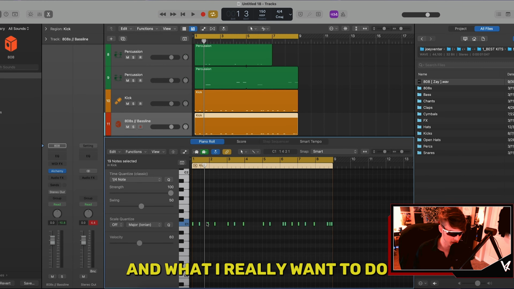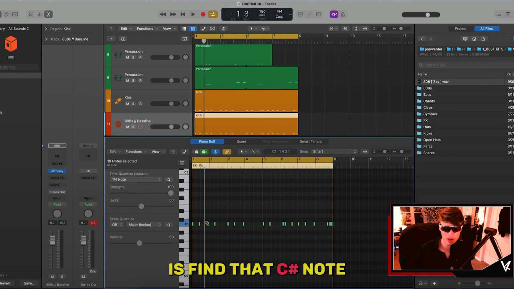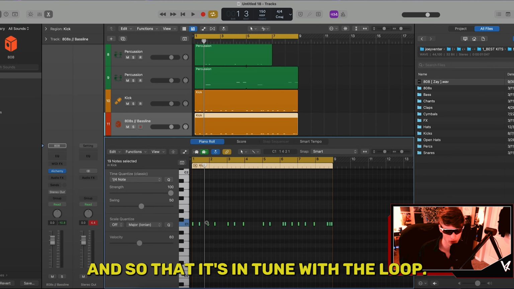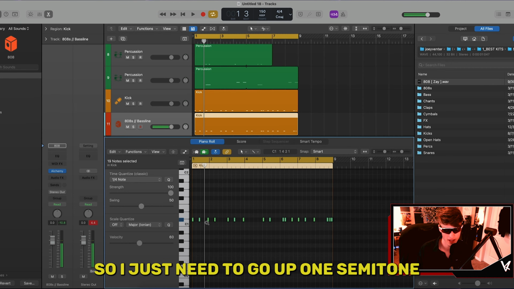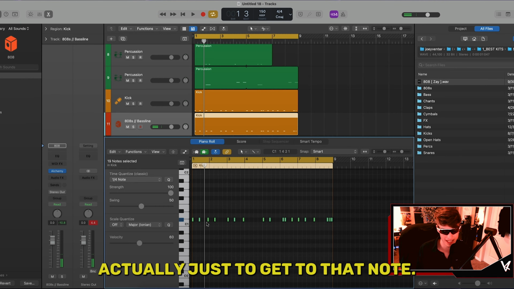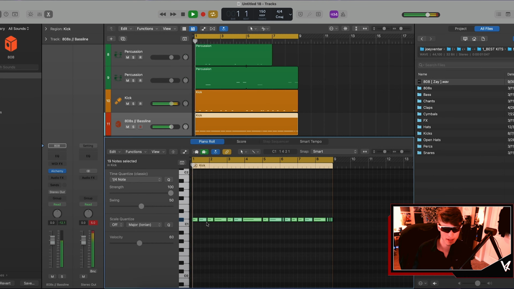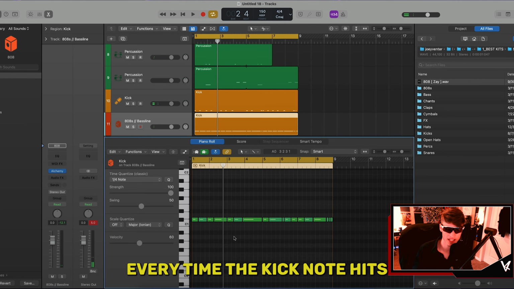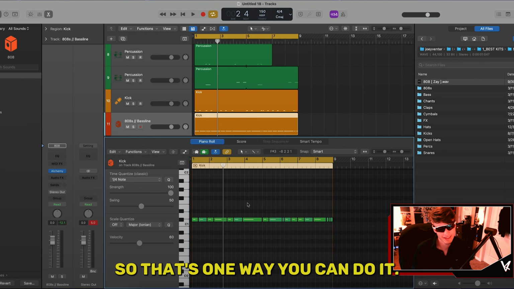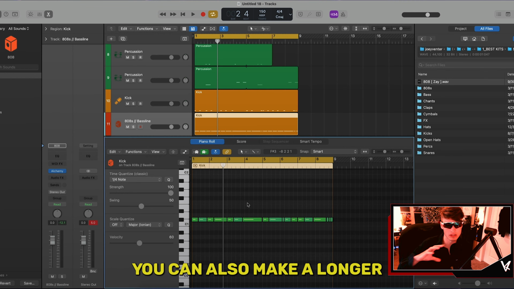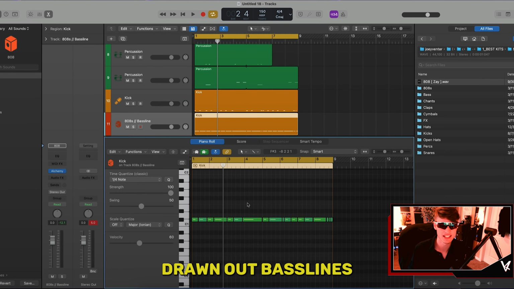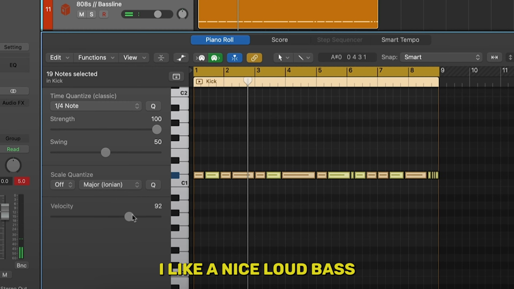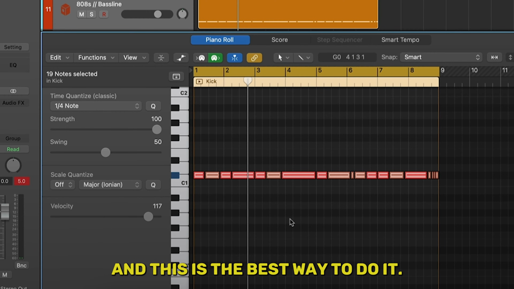And what I really want to do is find that C sharp note, so that it's in tune with the loop. So I just need to go up one semitone, actually, just to get to that note. And so if I play it, every time the kick note hits, it's going to play the bass. So that's one way you can do it. You can also make longer, drawn out bass lines. That's totally cool too. I like a nice loud bass, and this is the best way to do it.